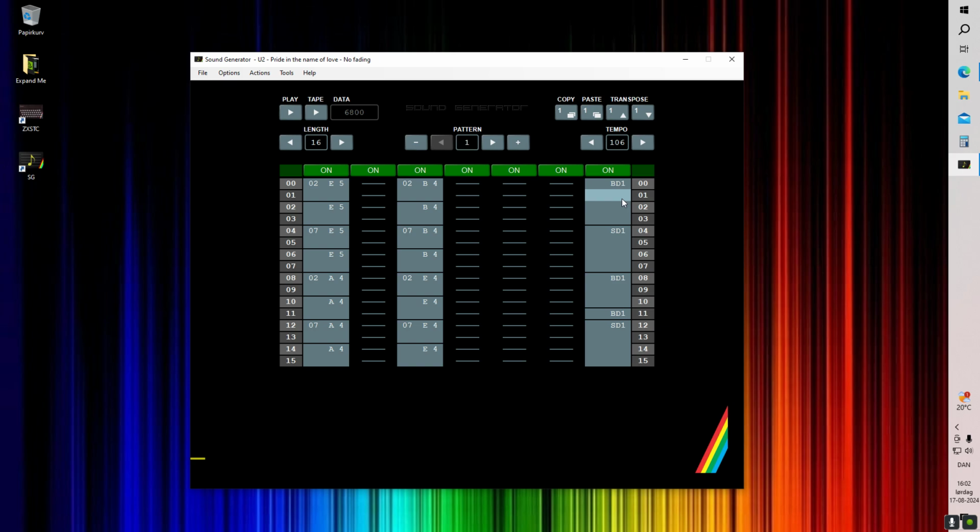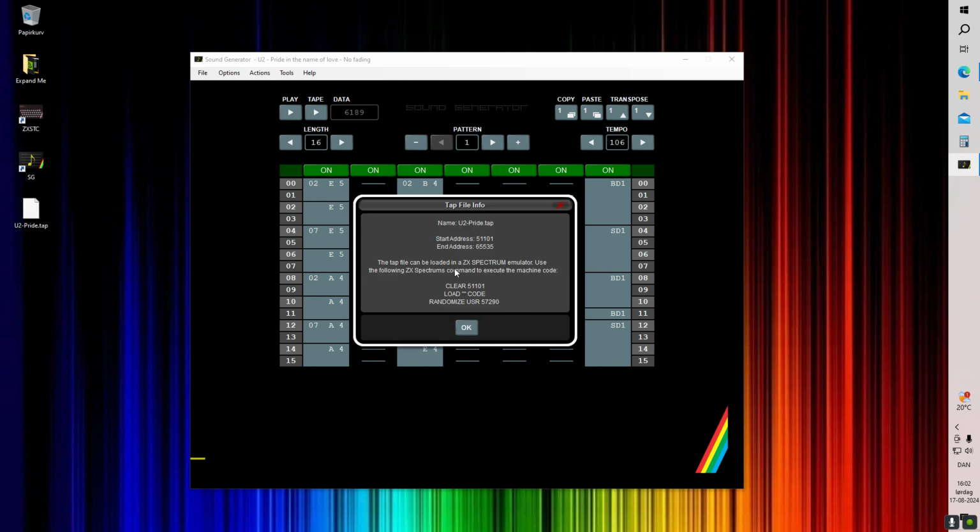Okay. Now we create a tab file by pressing the tape, and we have to specify what it's called and press OK. And these are the commands you have to use in a real Spectrum or an emulator. For a real Spectrum, I use something called PlayZX, which is an Android app. But in this case, we just use my emulator.